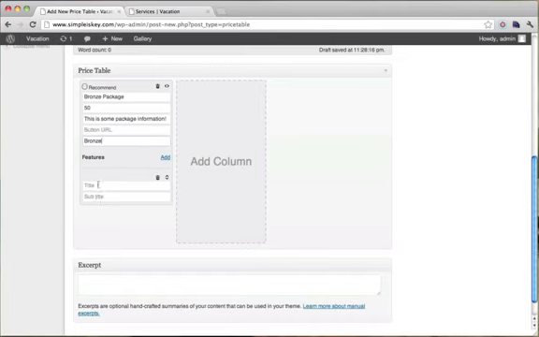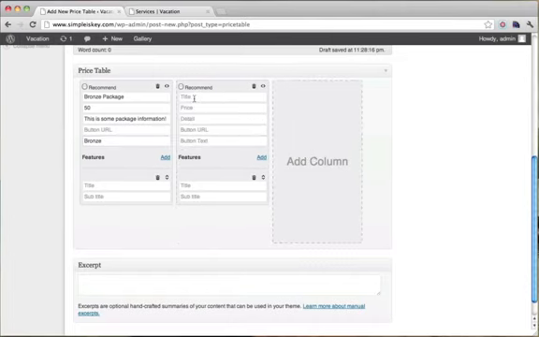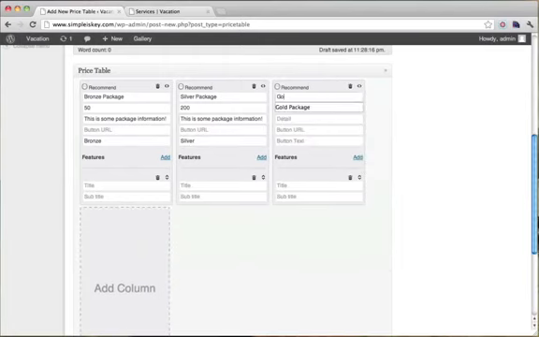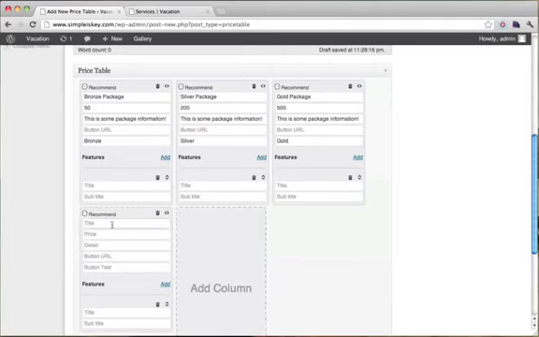Okay, we can add other information here if we want. Let's just keep on going. Maybe we'll do silver next. Price for that is $100. $200 maybe. Details, this is some package information. And silver. Do it again for gold. Price is $500. And the button is gold. Okay, we'll add another one. This is platinum. Price $1,000. Details, this is some package information.